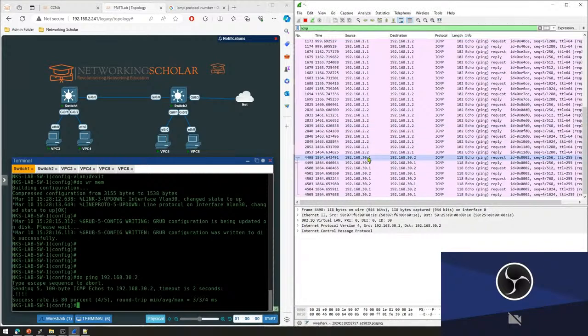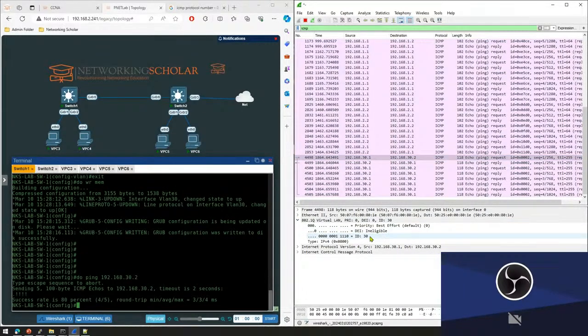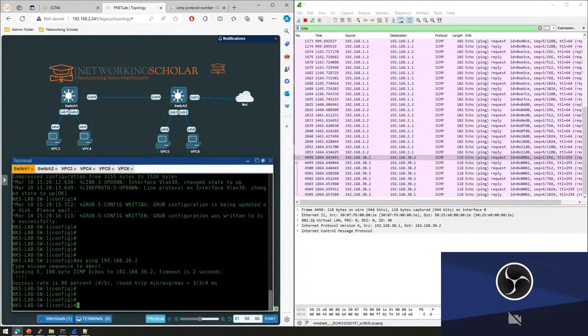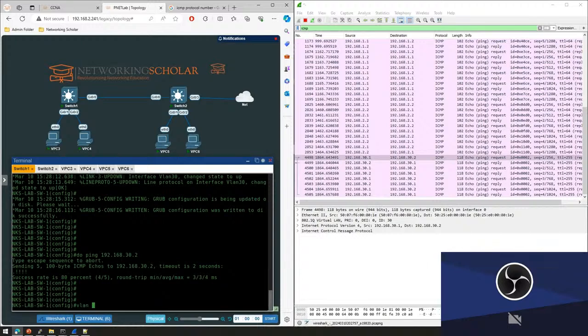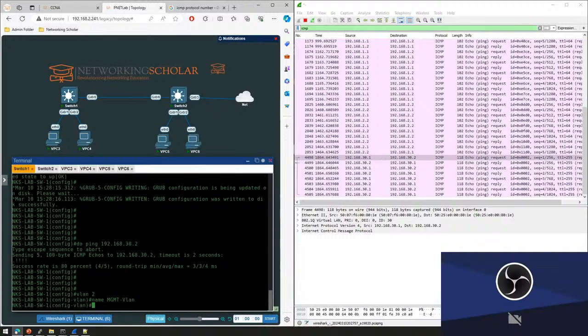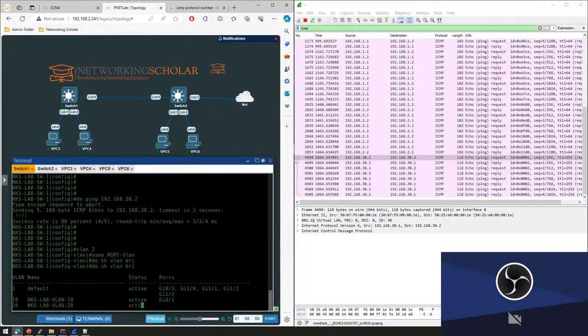Here you can see the real time example I am showing. There is 30.1 and 30.2, and the VLAN ID is 30. Hope you understand layer 2 and layer 3 VLAN, as well as how we are configuring the hostname. Okay, and let me create VLAN 2, name mgmt VLAN. Do show VLAN brief.